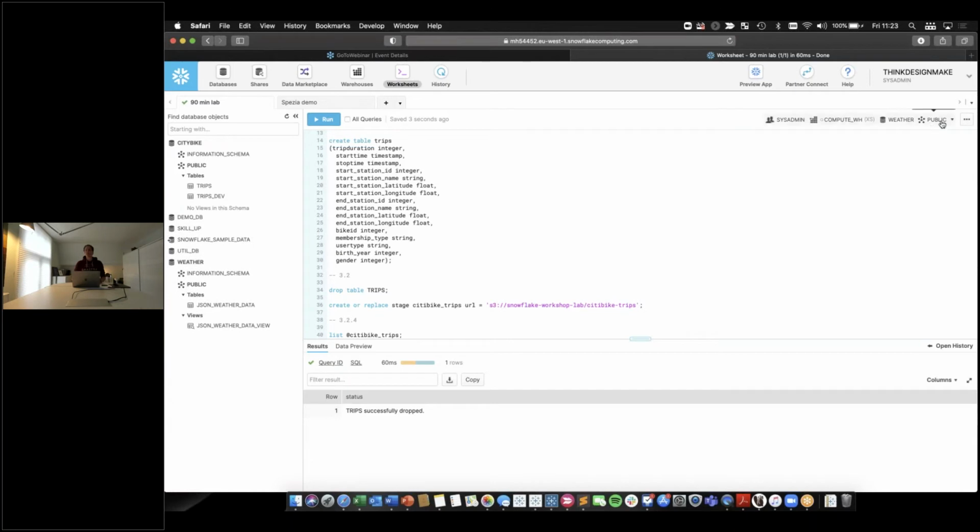I go back to my context. I change it to city bike. And then if I run it, I will get an error saying the object trips already exists. So I only change the context. I go again to the drop table trips, but now it's dropping the table in city bike. And now it's gone again.